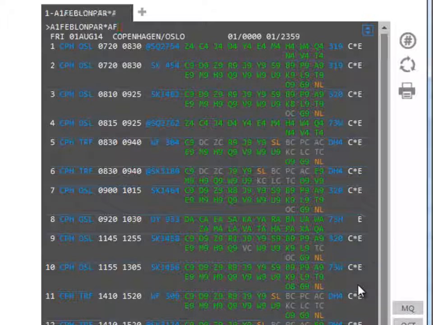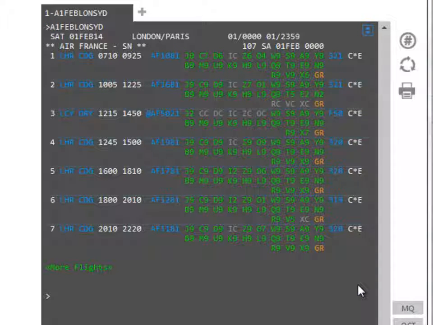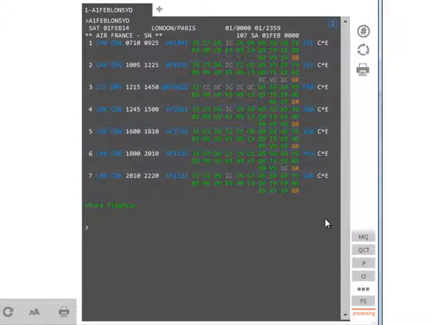SmartPoint shows all classes of service offered in a single expanded display, so there is no need to remember complicated follow-up entries. Let's take a closer look at an availability response, this time from London to Sydney, and investigate what the highlighted areas indicate.